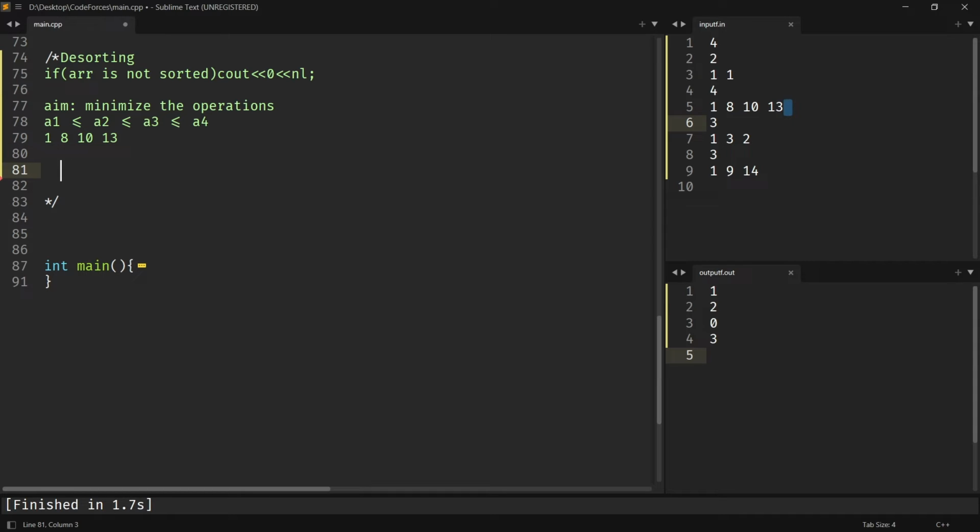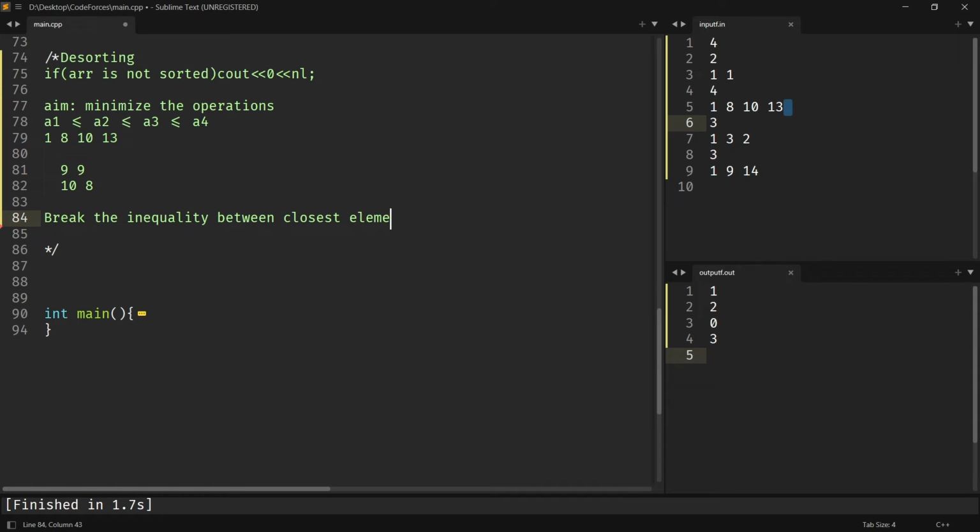So let's see how. After one operation, 8 will become 9 and 10 will become 9. The rest of the elements are not concerned. And after one more operation, that 9 would have become 10, and then this 9 would have become 8. So the inequality between a2 and a3 broke after just 2 operations. That's an interesting thing. So basically what I'm saying is break the inequality between closest elements. That's what I'm saying.